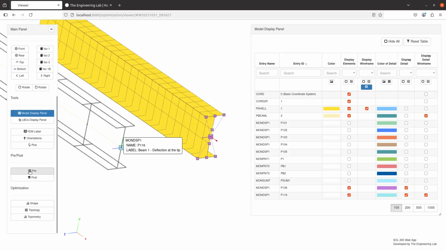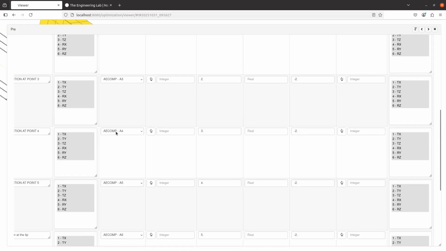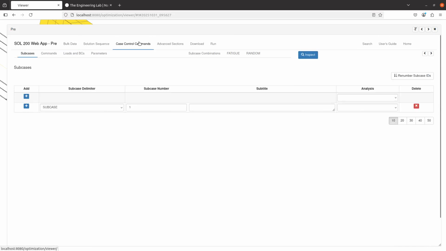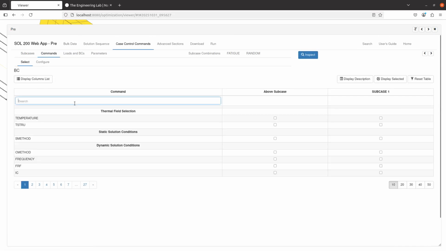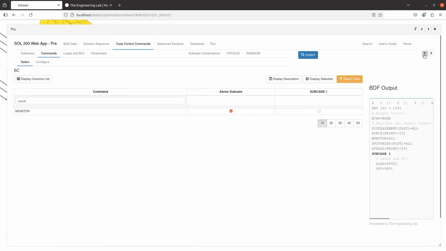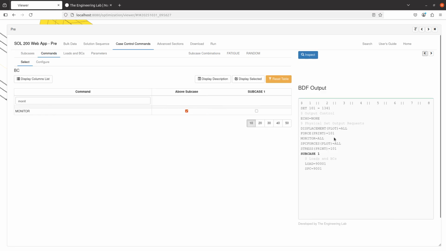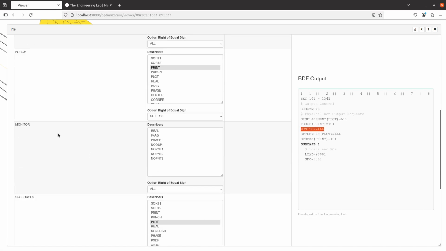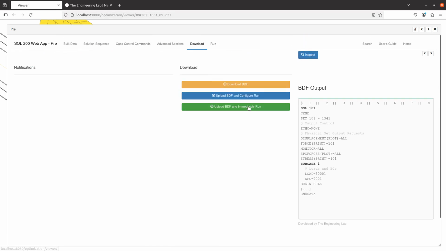Okay, now one other thing. We've created our monitor points. Now, if you want to output the data for those monitor points, you have to turn on the monitor command. So here we jumped over to the case control section. Here, I've turned on the monitor command, which is listed here on the right. And then under monitor, we're saying output all the data for all the monitor points. You have some options to control what's output, but I'm going to leave those untouched for now. Okay, let's go ahead and run this.